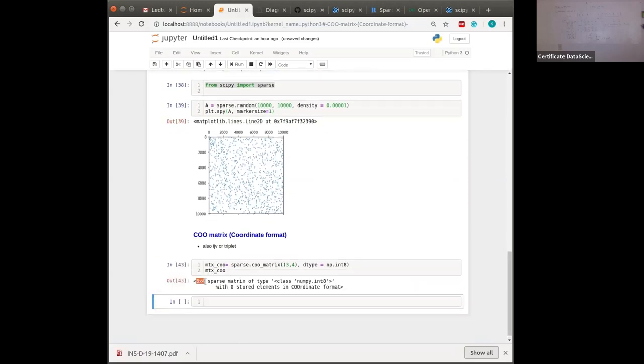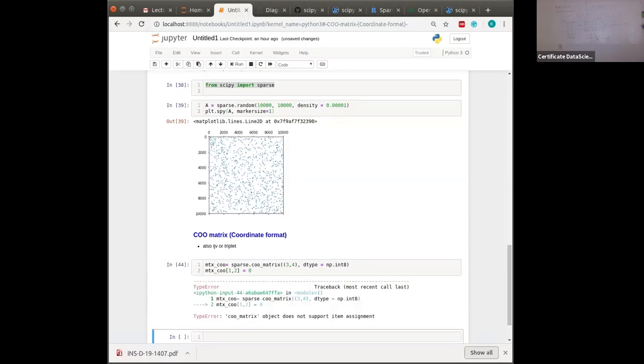This is a sparse matrix of type NumPy class integer, 8-bit integer, and with zero elements now stored. So that means there is nothing. Can I do this? No, it does not allow that. That is one of the drawbacks of sparse matrices, specifically this coordinate matrix. It's simple, easy to understand, easy to manipulate, but unfortunately not so easy to directly assign.